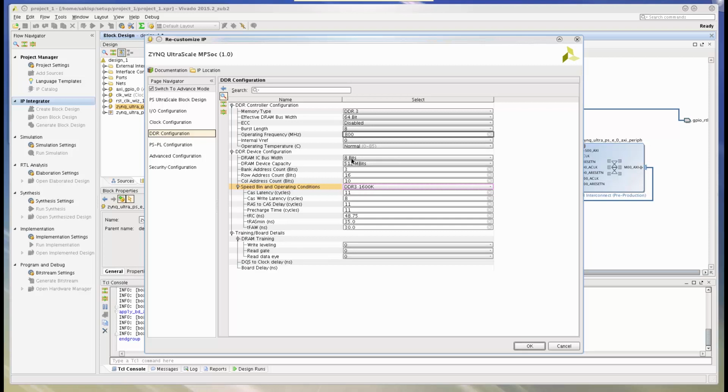The CAS latency has changed to 11 cycles. The CAS write latency has changed to 8 cycles. The RAS to CAS delay has changed to 11 cycles. The pre-charge time has changed to 11 cycles. The TRC has been set to 48.75 nanoseconds. The TRAS min has been set to 35 nanoseconds. The TFAW has been set to 30 nanoseconds.